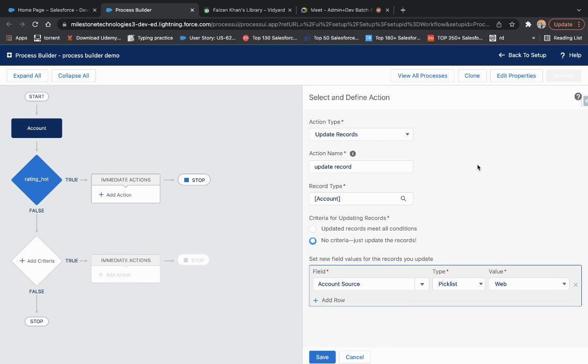One more thing you will get to see now: I have updated this account source as phone inquiry in the workflow, and now in the process builder I will update it to web. So interviewers sometimes ask that I am updating the same field through workflow and process builder as well. I have multiple workflows, multiple process builders, and I am updating different values through all of them. So at the end of the day, what value will it have? Okay, so we'll check that as well.